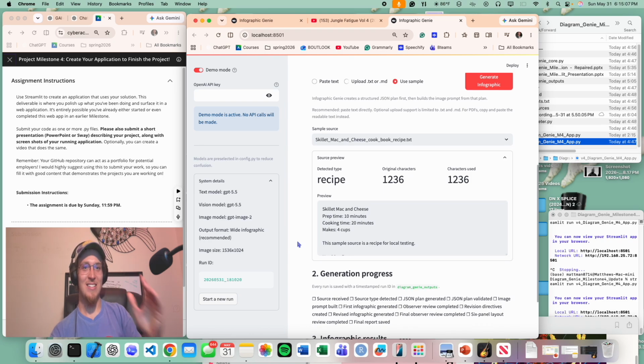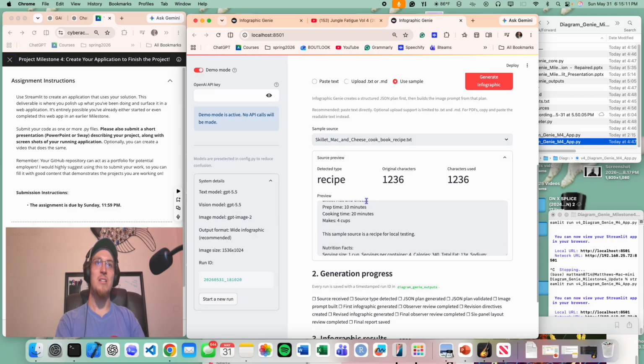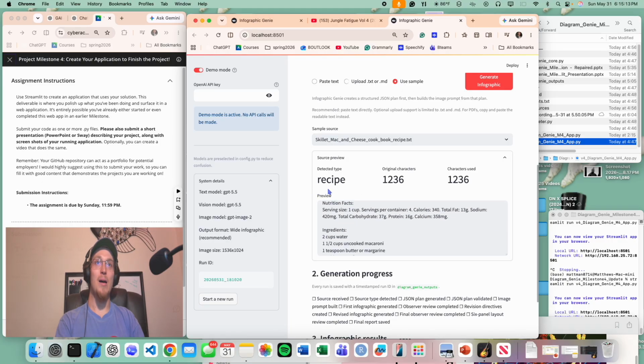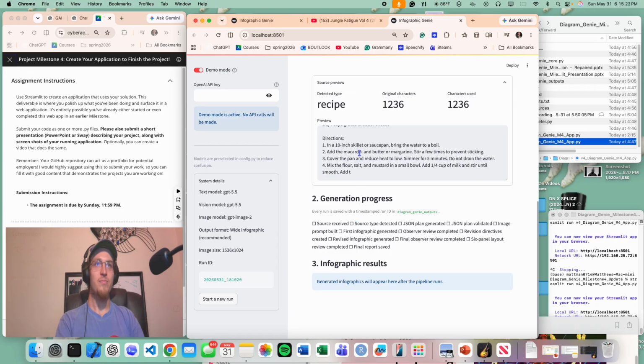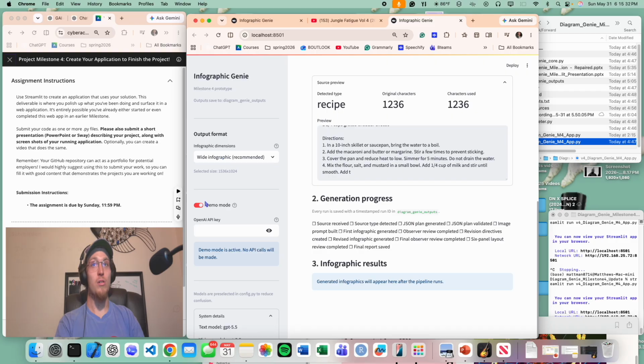It's very sterile. But as you can see, when you select one of these, it creates a profile for what you put into there. It lists all the characters, and it detects that it is a recipe. So that is one of the cool things about it. And then we get into the generation progress down here, which we will see working in just a second. It is currently in demo mode, so we can run the demo and see how it works.